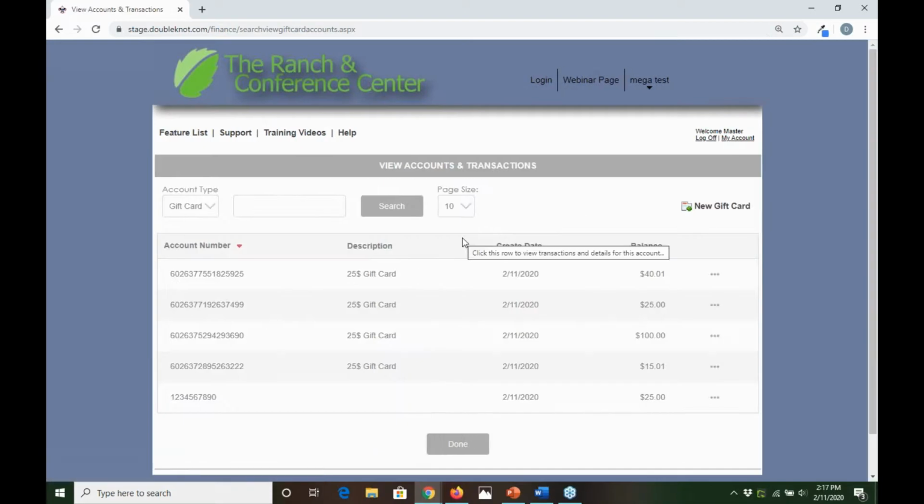So in that case, if you were taking payment outside of DoubleKnot, maybe they dropped cash off to have that reloaded or something along those lines, and the money doesn't actually flow through DoubleKnot, you can reload that gift card there.